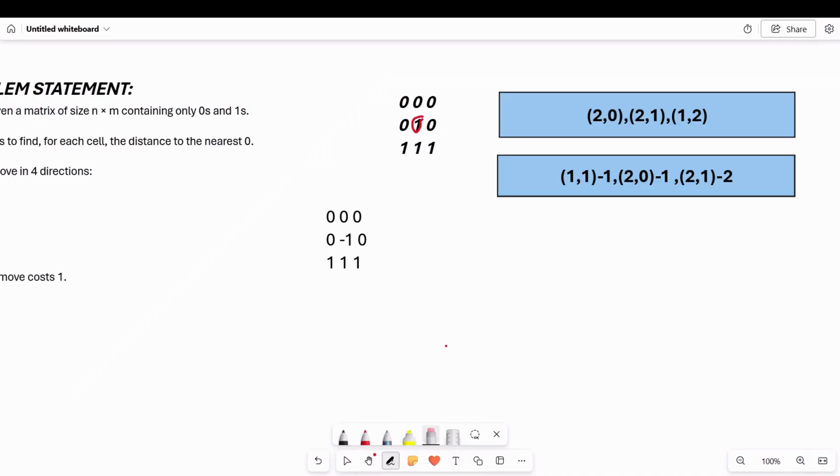Now coming to this 1 comma 2, yeah, 1 comma 2 is inside a queue. So we need to remove it from queue and check its adjacent nodes. Its adjacent nodes are 2 comma 2, 1 comma 1, and 0 comma 2. 0 comma 2 was already in queue, 1 comma 1 was already in queue, but 2 comma 2 is not.